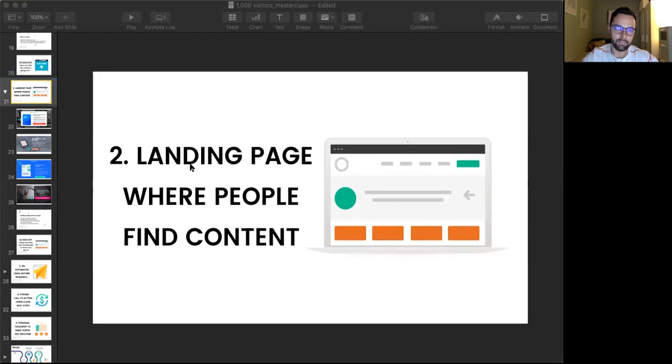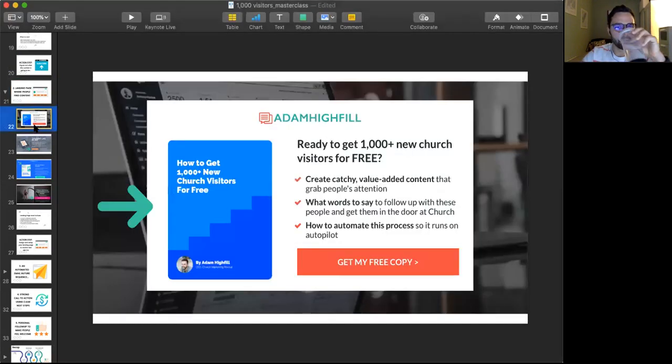So step 2, again, a landing page where people can find that content. I'm going to show you a couple examples of a landing page and actually what that looks like, and a couple of different things that you want to have on those landing pages to make them successful. Here's a landing page. Many of you have seen this landing page, actually. This is a landing page for a lead magnet, a PDF that I have out called How to Get 1,000 New Church Visitors for Free. Okay, there's an example of a landing page.